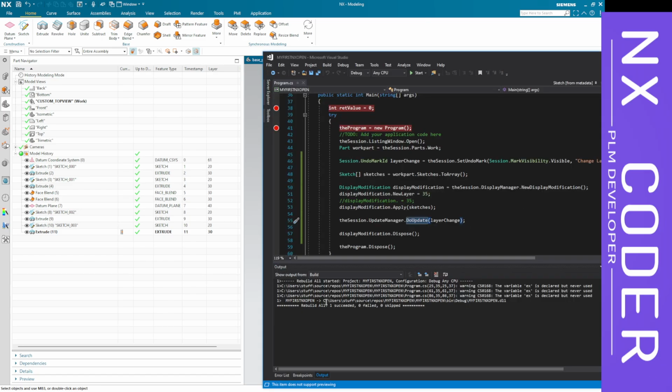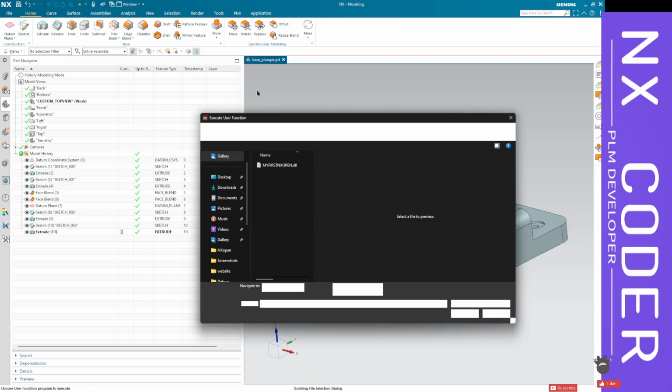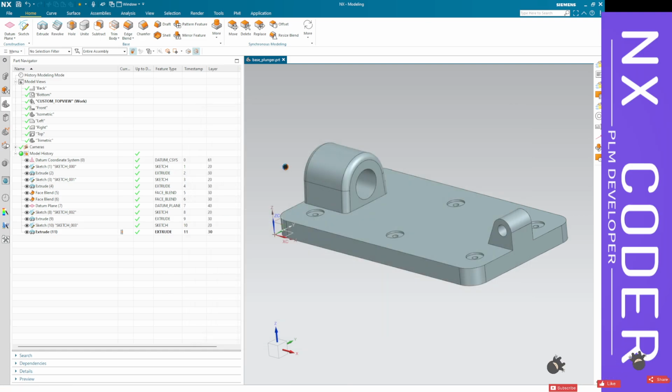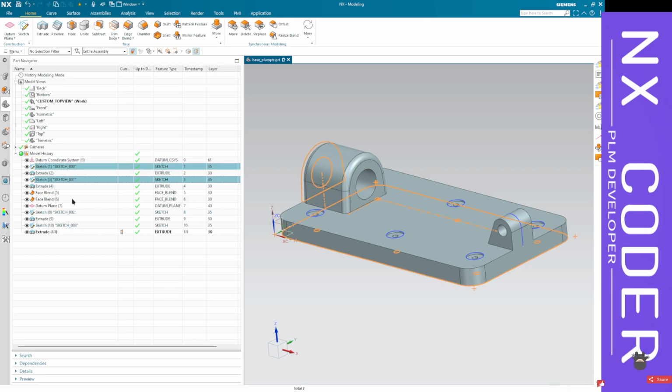So let me quickly run this application. The application has finished. You see here all the sketches moved to layer number 35. In the same way, you can set a layer and then change the layer. We can write many applications out of this, like setting certain types of objects to be on a certain layer.